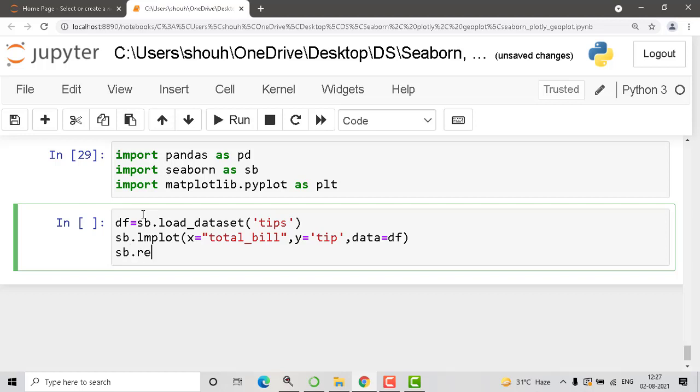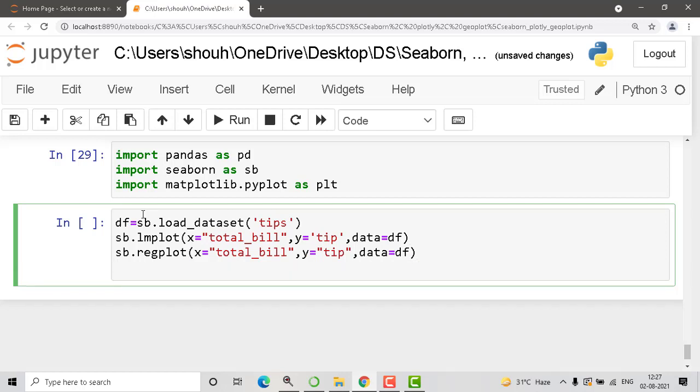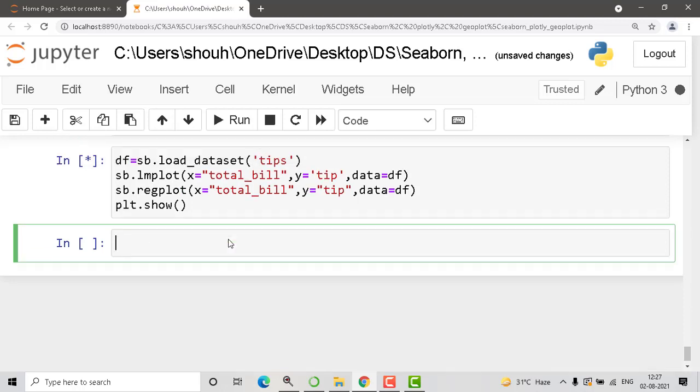dot regplot. Inside you have to give x equals total_bill, and then y equals tip, and then data equals df. So all the things are done. Now we need to use plt.show, because we need the show operation as well. So plt.show. We just wait for a while and it will give you the plots.